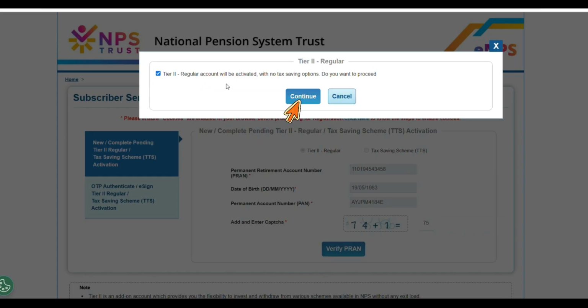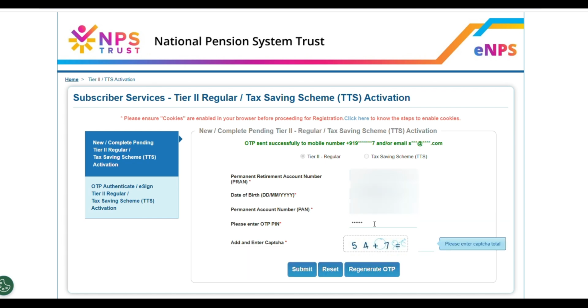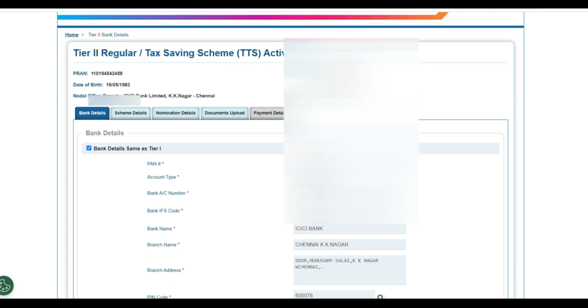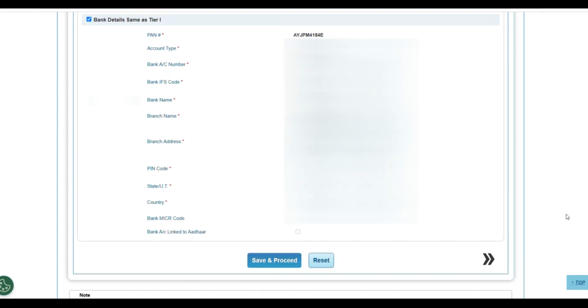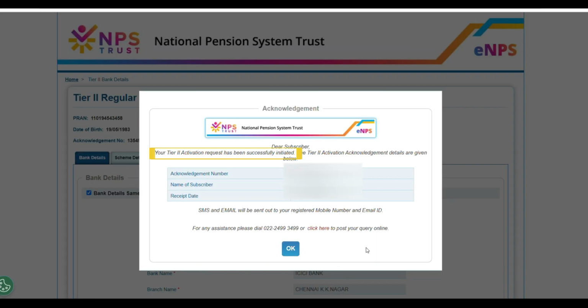Click this checkbox and then click continue. The OTP will be sent to your registered mobile number. Enter the OTP and then click submit. Here you will see the default details already pre-filled. Scroll down, then click save and proceed. Now the Tier 2 activation request has been successfully initiated. You will get an SMS and an email on your registered mobile number and email.